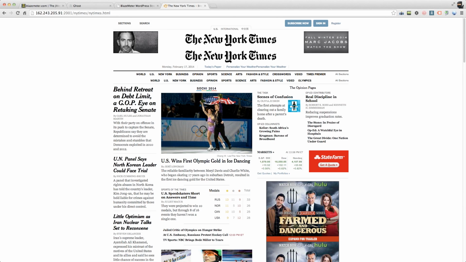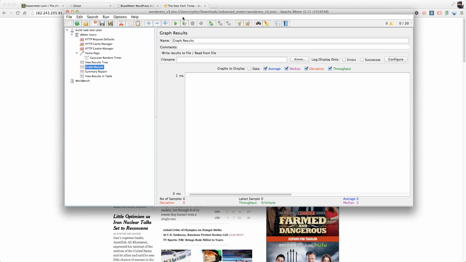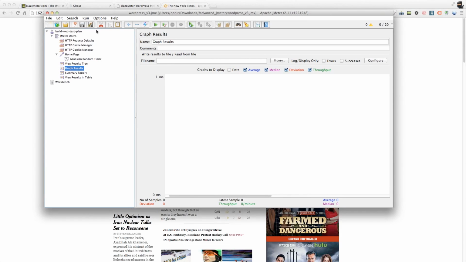So let's go ahead and fire up JMeter. So here's my JMeter installation. There we go. And again, on the left, we have the tree. Here's the elements, at the top, the icons, and the workbench.